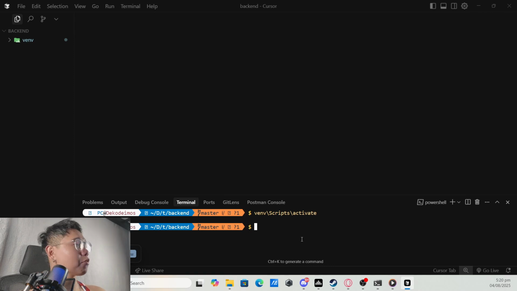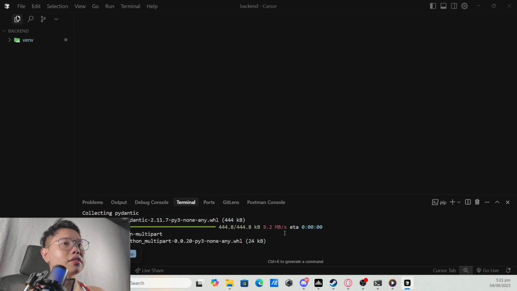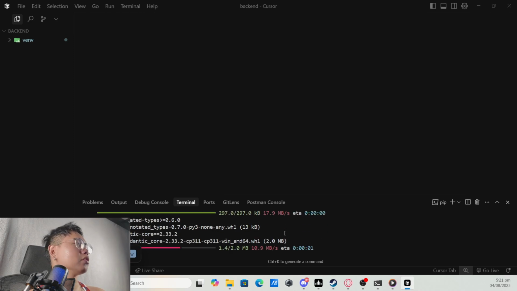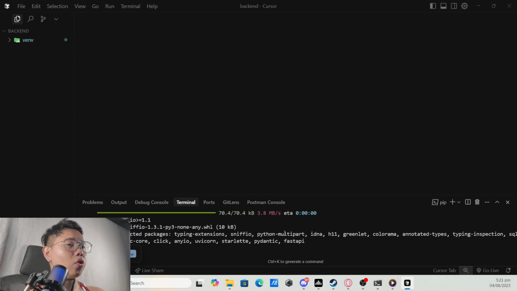So to install the libraries, we just say pip. Pip is just Python's library manager, or package manager. So pip install fastapi uvicorn sqlalchemy pydantic and python-multipart. Alright, so while it's installing, I will briefly discuss what the packages do.